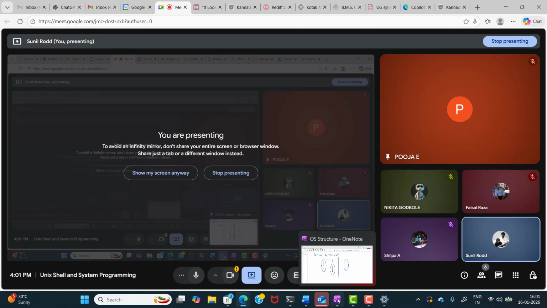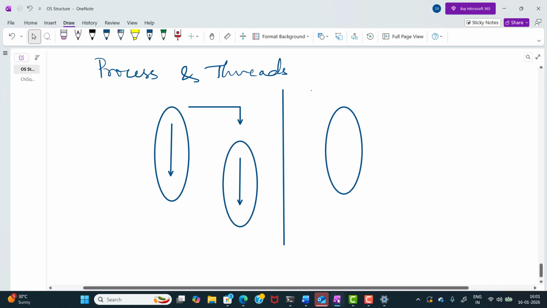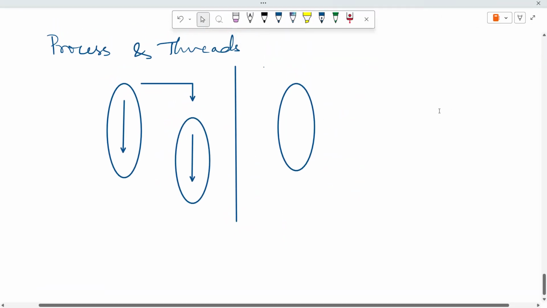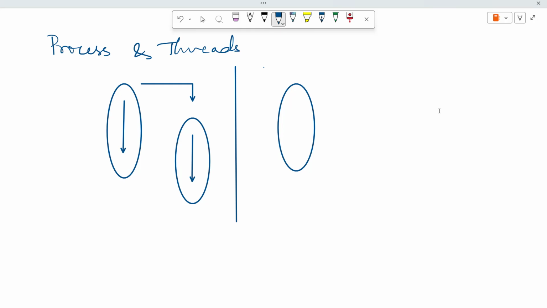Okay. In the last session, we saw how to create processes and also a small demonstration of how a thread can be created within a process. So let's get the concepts pretty clear. A process can give rise to another process through the fork system call. We have seen this. This is the parent process, this is the child process.